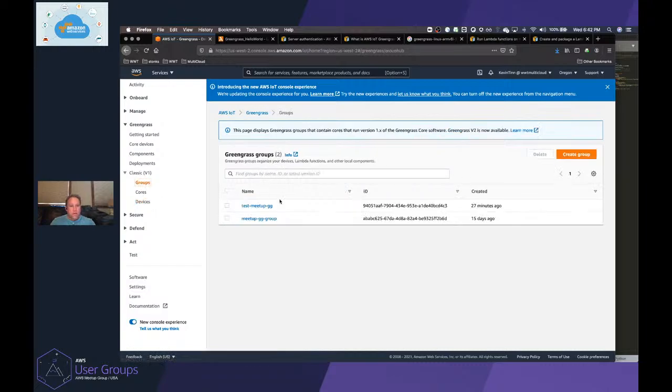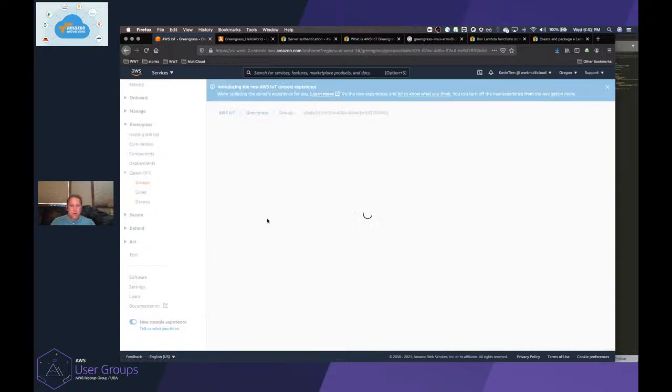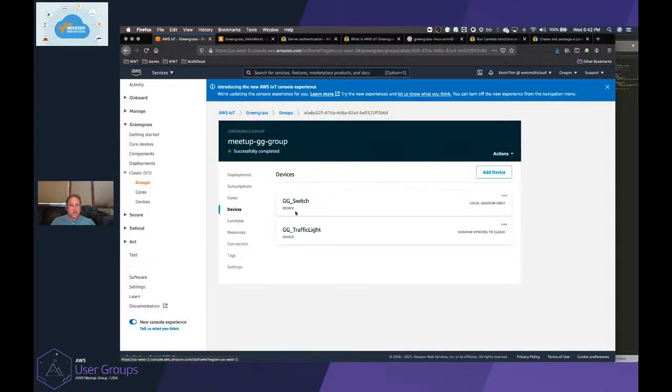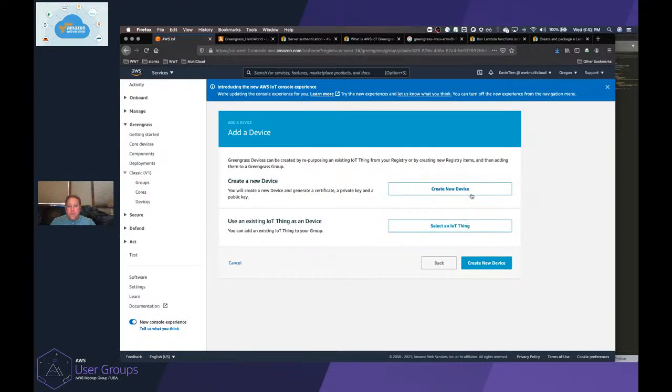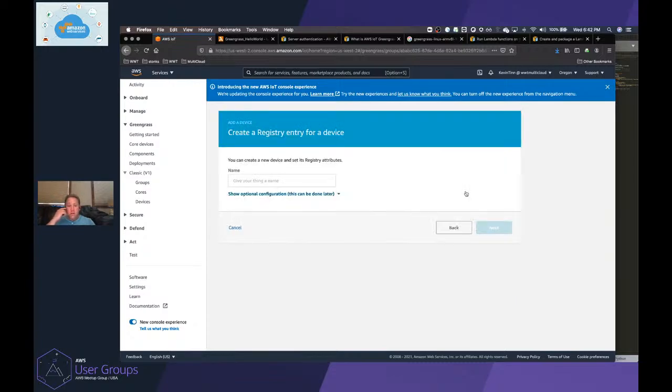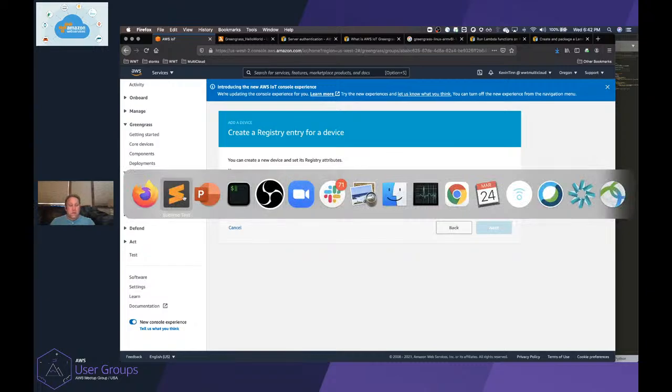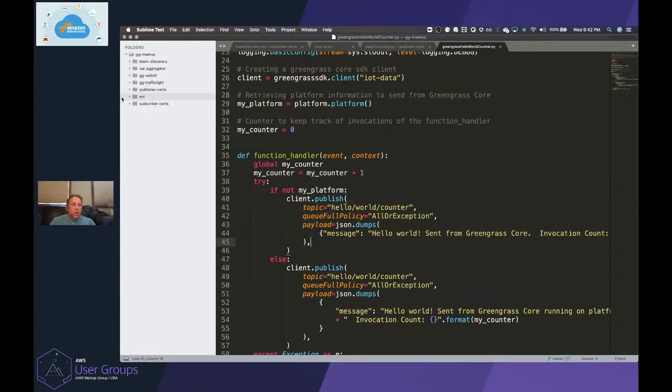Within the group itself, there's a devices submenu, and this is where you go to create a new device. You'll name it, and as we saw with the Greengrass-Core node setup, it'll give you a whole bunch of certificate files that you'll need to get onto the device. Once this is configured, let's go into the publisher.